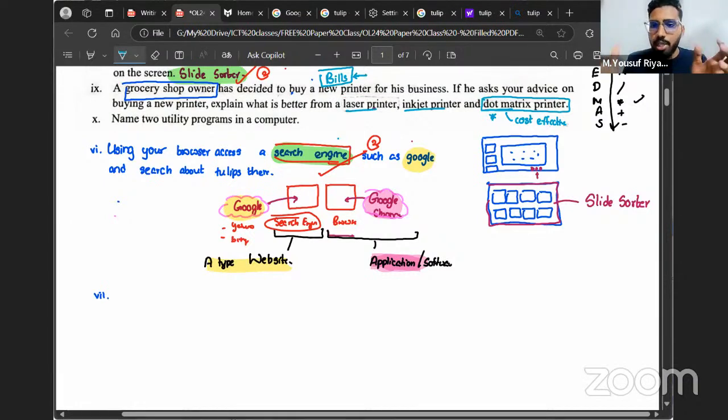You don't keep bills like, imagine you bought something and you have a warranty card. Just like how you keep a warranty card, do you keep bills? No. Maximum you might keep it for weeks or months, but after that you throw it. So the most suitable option for the grocery owner is the dot matrix printer.